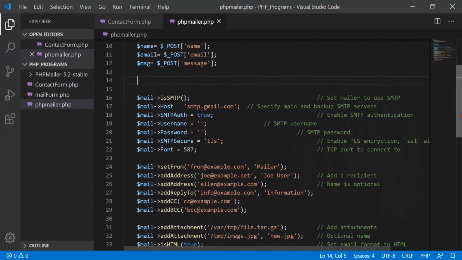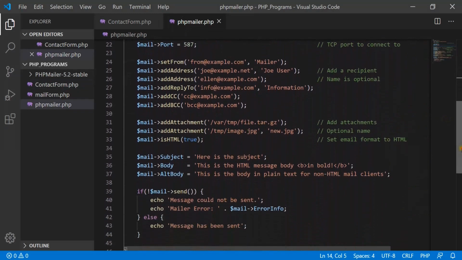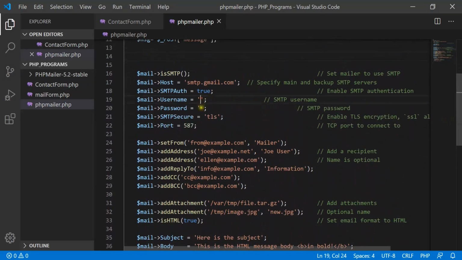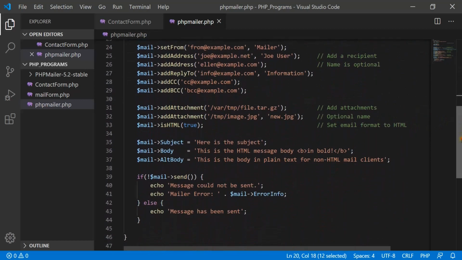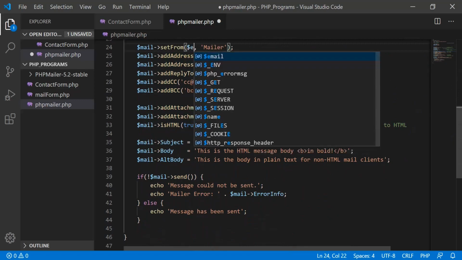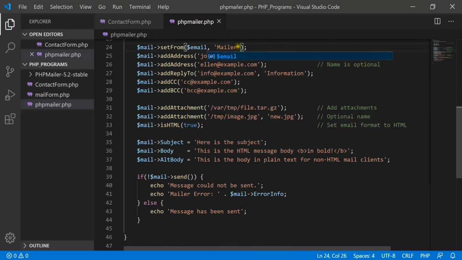The username and password we have already created. I will be writing here my username and password. You need to write your username, the Gmail ID, and its password. The next thing is set from. I'll be writing here the variable called $email, so that whatever the user is entering should get here, and the name of the user which we are fetching from the form. After that we need to add the recipient. The recipient will be my email address.